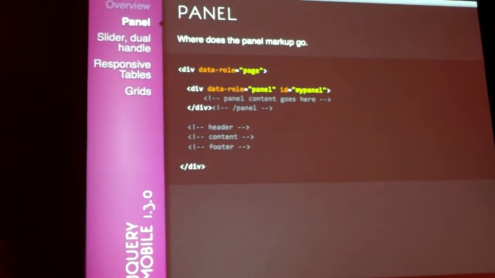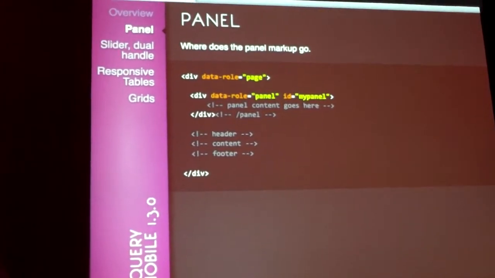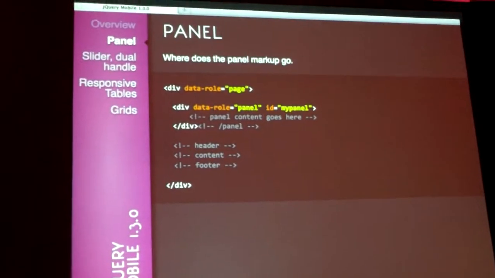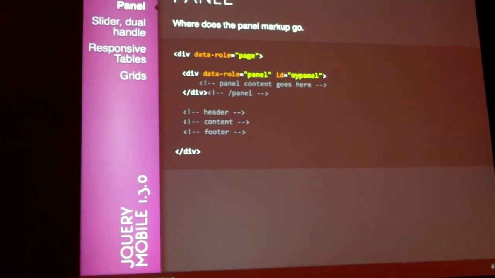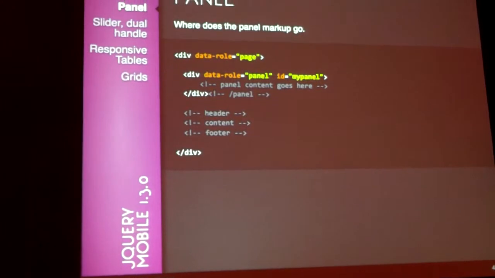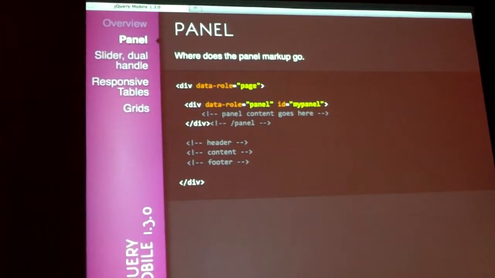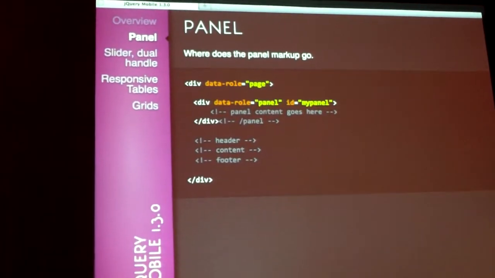Where does the panel markup go? The panel markup goes at the same level as your header, content, and footer. So right after you've declared your page div, you can put any number of panels in there. Just to note, to open up a second panel, the first panel needs to close first, so that will happen before the second panel comes in.